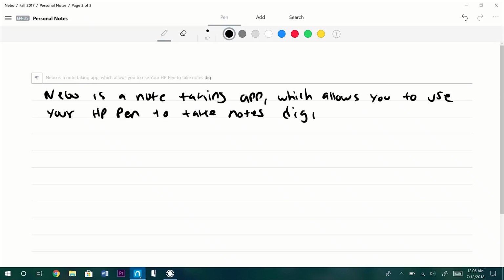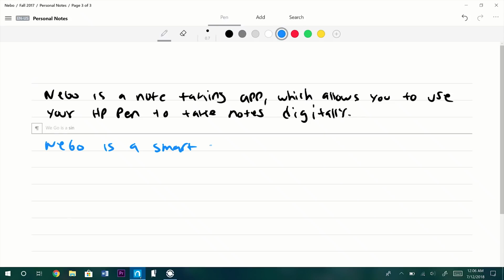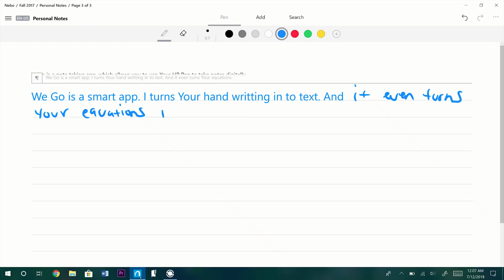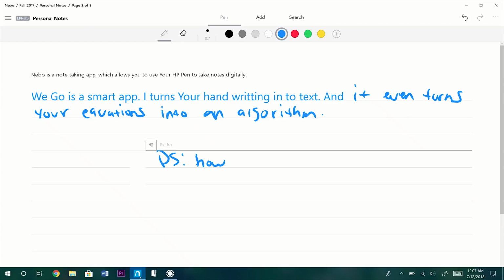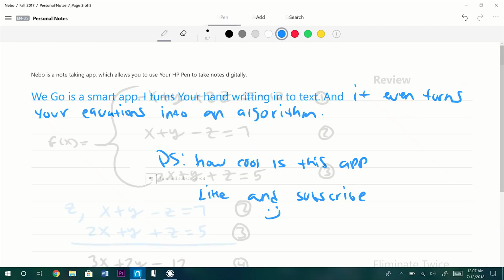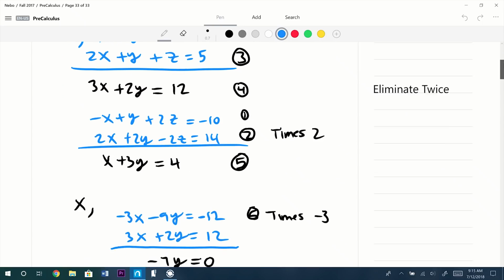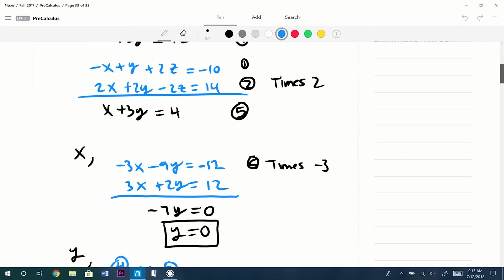You can create folders and notebooks for each of your semesters and classes. Nibu is a smart app. It turns your handwriting into text, and it even turns your equations into an algorithm. I use Nibu every day for my pre-calculus class, which saved me from having to buy a few notebooks.